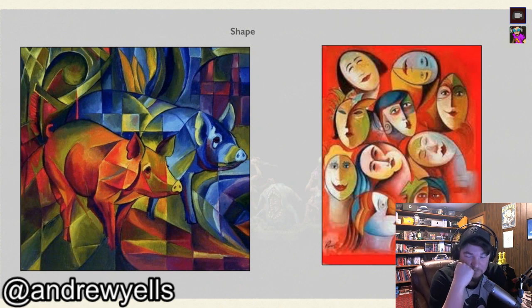It's crazy. All right, so let's practice identifying some shapes in the left piece. Piggies. What are the shapes here? What are they?